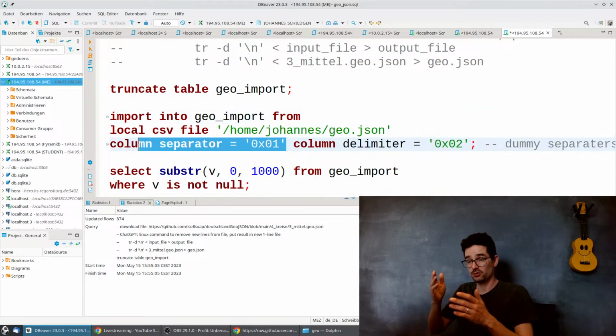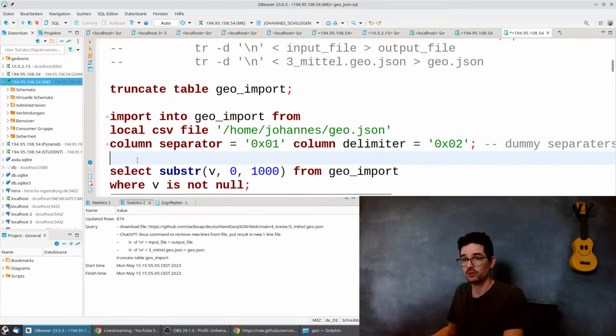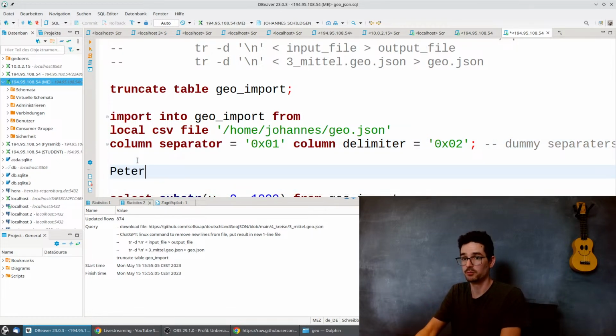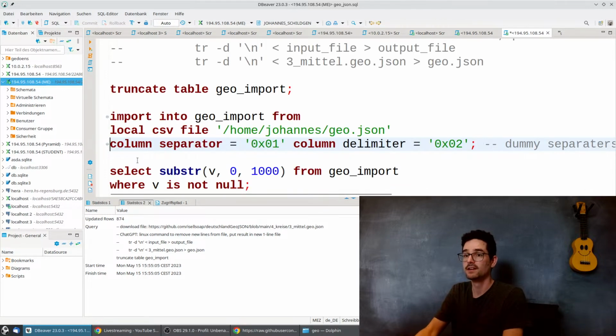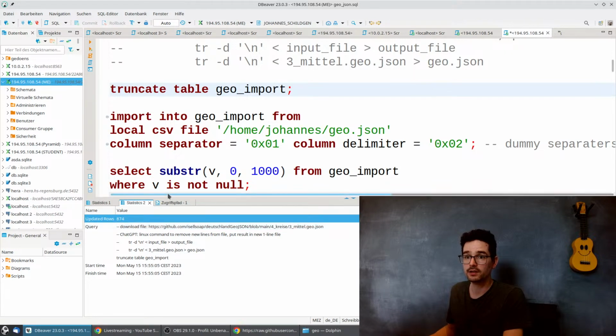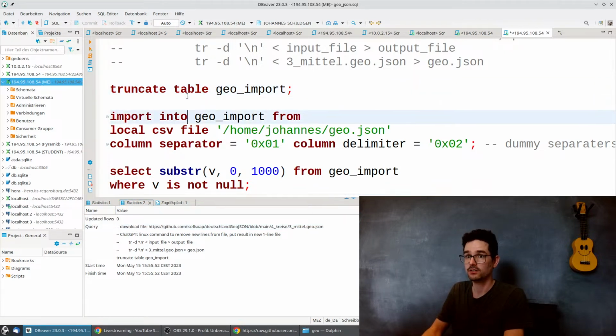Column separator is typically the separator that is used for the CSV file. So typically you have Peter, comma, Miller, comma, something, or Peter and then dash or some other column separator. I simply use a dummy value here. This is an ASCII or Unicode separator, which is never used in the file, just a stupid value, so that it can be imported as it is. So I now import the whole data. I executed this command already. No, truncate I executed. Now I import.